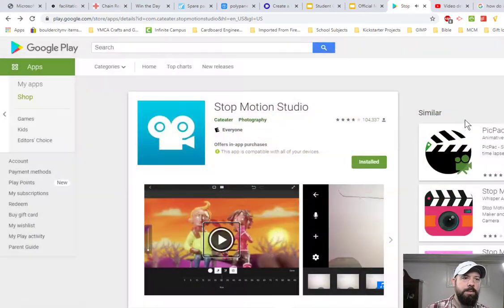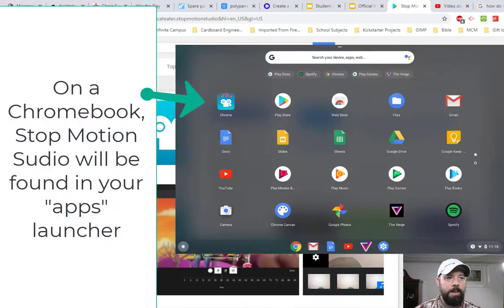So we're going to use this utility, and to get there, if you go to Google Play, you can search for Stop Motion Studio, or you can use the link that I'll put below this video. And you'll click on this little button right here that says to install. Now you can see on mine it says installed because I've already put it on my computer, but you will install on yours.